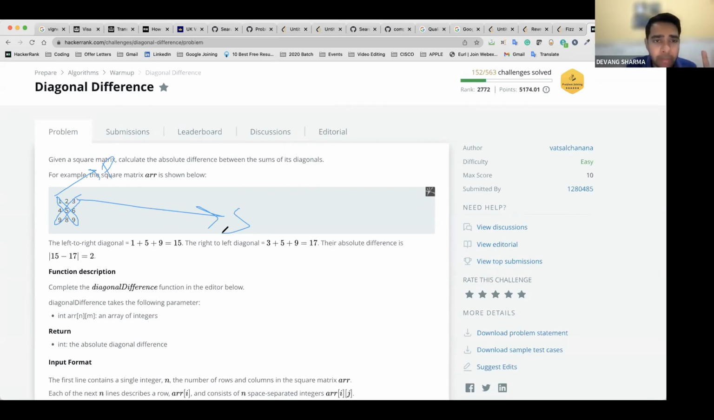All clear with that, or does everybody know that? Just for a better understanding, they have written left to right and right to left, but the technical definition is primary and secondary. So just for the understanding, they've written it this way. If you see the primary diagonal sum, that is going to be 1 plus 5 plus 9, 15. Secondary diagonal sum, 3 plus 5 plus 9, 17. I need to find the absolute difference. So the absolute difference will be 2.